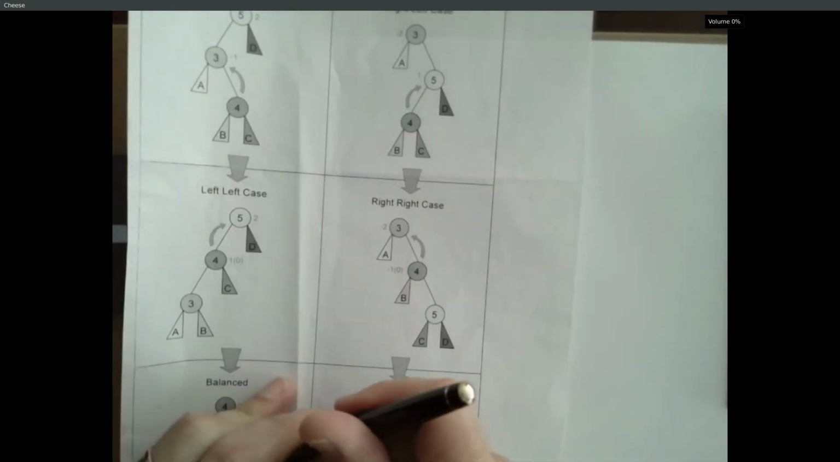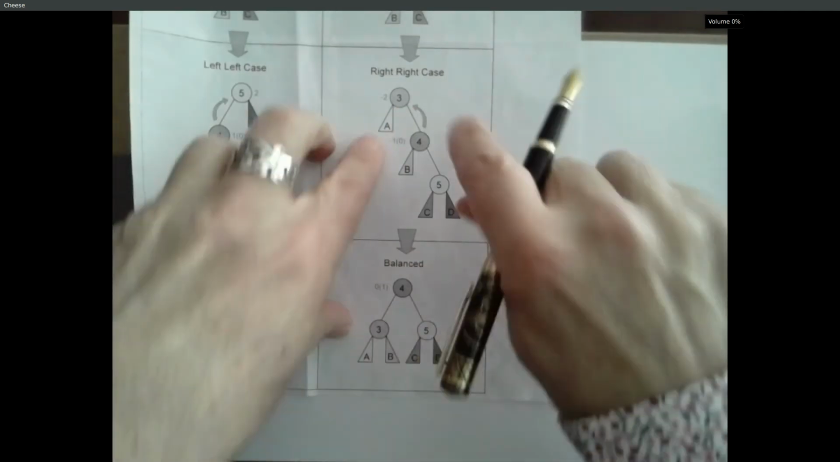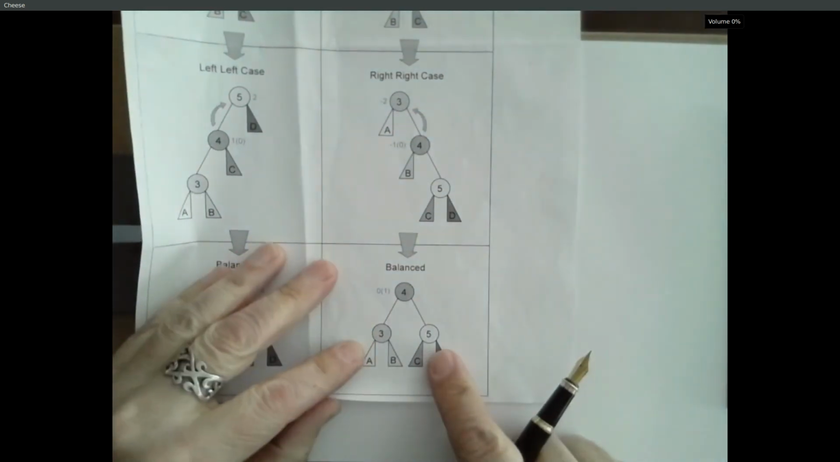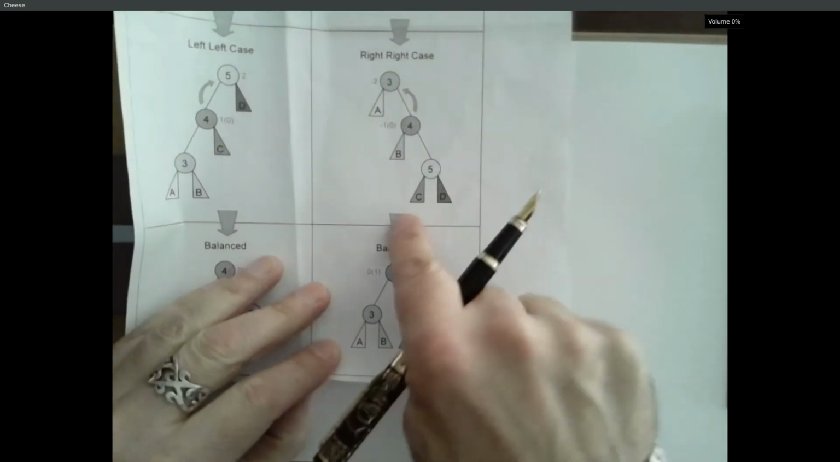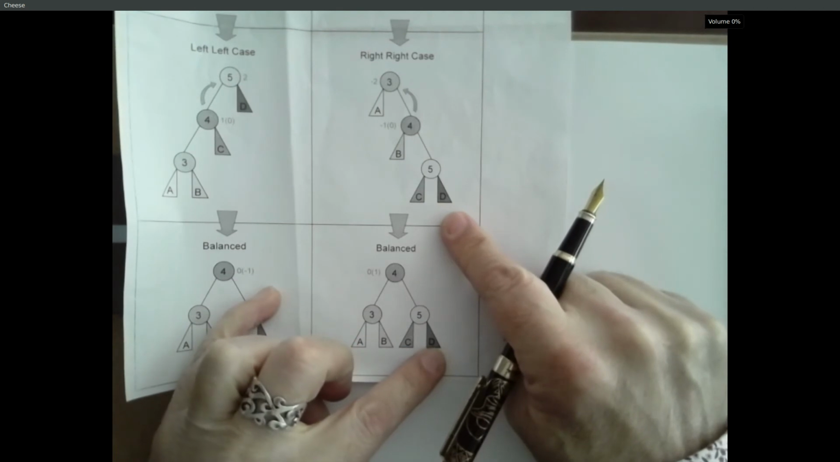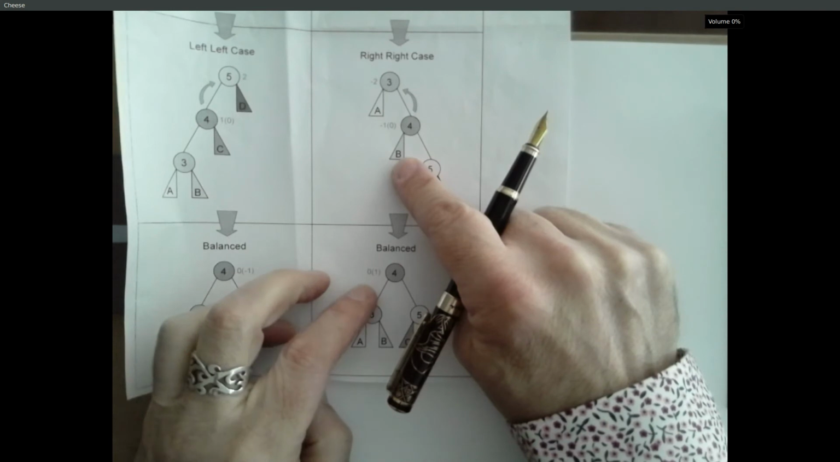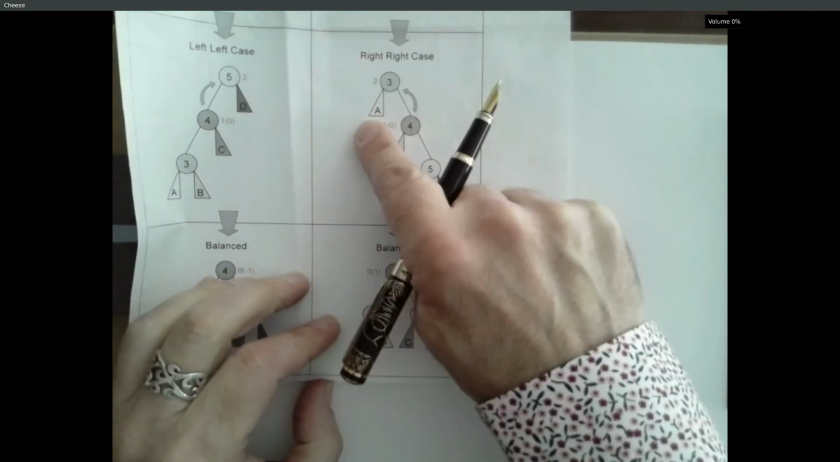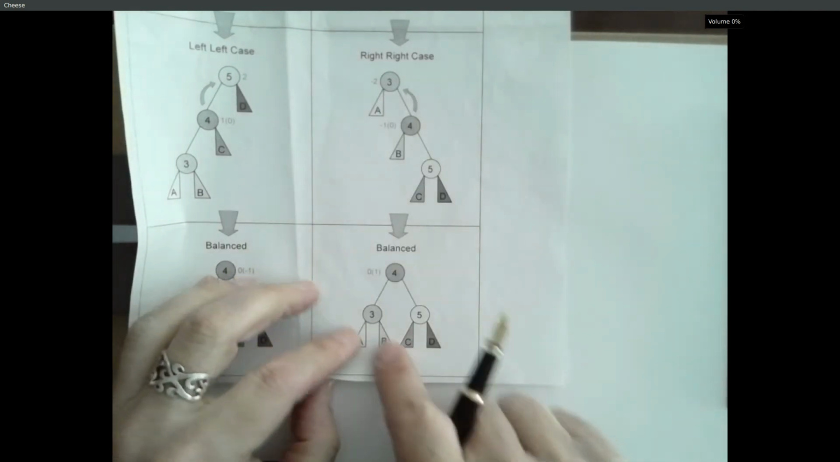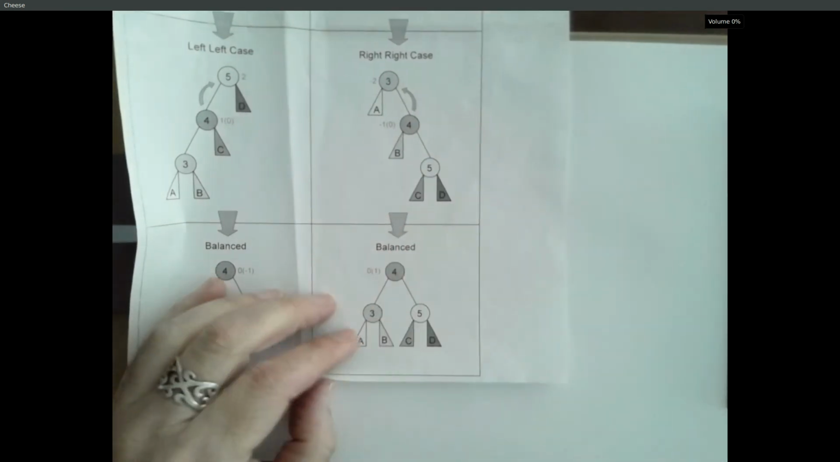Let's just look at a single rotation. Suppose that we find we're in this right case and we need to turn this tree into that. Okay, node 5, its children don't change. Node 4's right child doesn't change. Node 4's left child becomes this subtree B. 3's left child is the same. 3's right child is going to be B, and 4's left child is going to be 3.